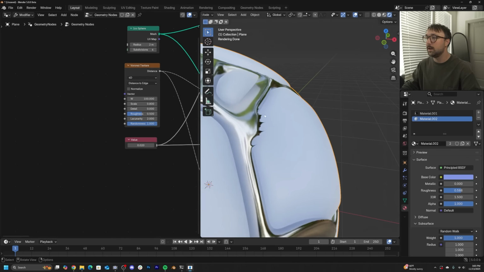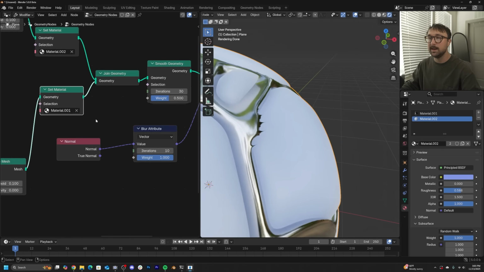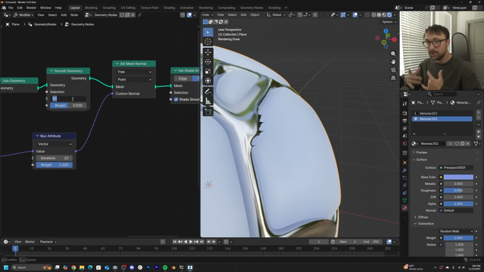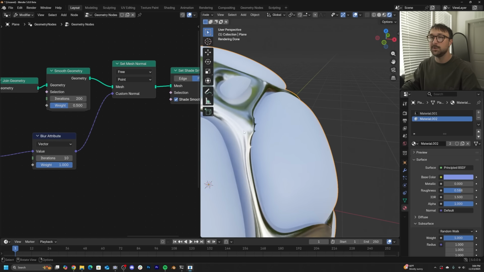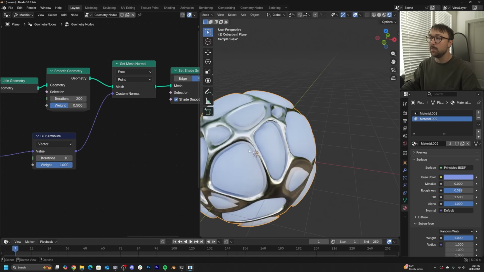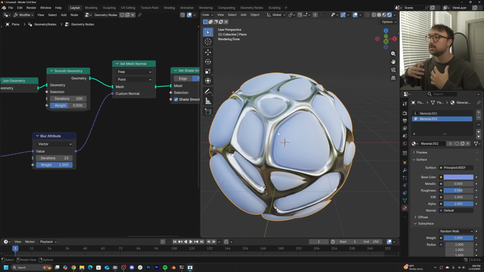Now you'll notice kind of weirdness like this, that can be remedied to our best ability by the smooth geometry node. I just gave it a value of 200. It smoothed it out. It wasn't perfect, but the higher that value, the more smooth it's going to be, the better it's going to look. So that's the basic effect I wanted to show. I just think it's really cool and really fun to play with.